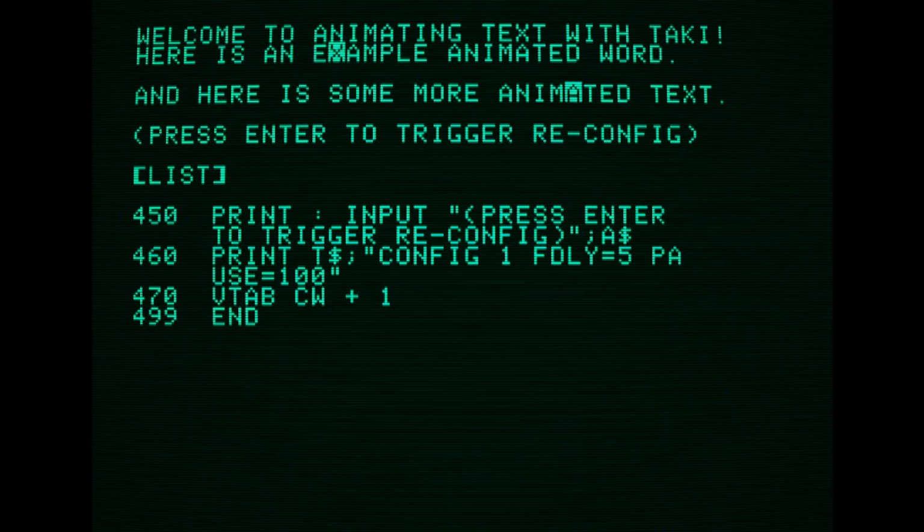Finally, Taki has a config command that you can use after an effect has already been instantiated to tweak parameter settings after the fact. We'll modify the speed of our second scanner effect, and also introduce a brief pause at the end of each animation cycle before it repeats. So when I press return, you can see that take place. The bottom animation is suddenly faster, and has a break between animation cycles.